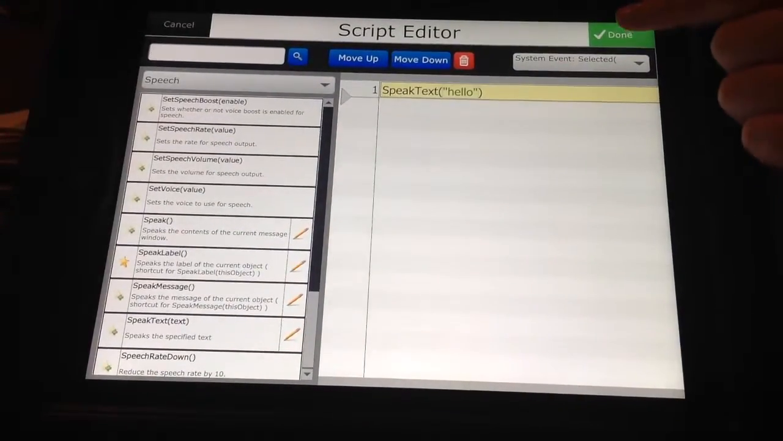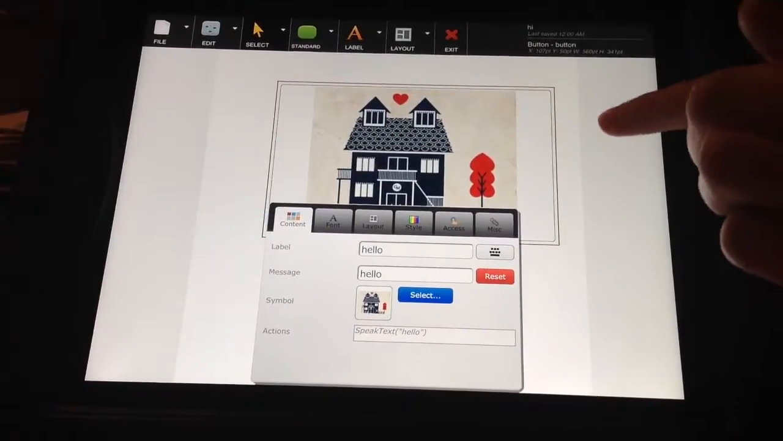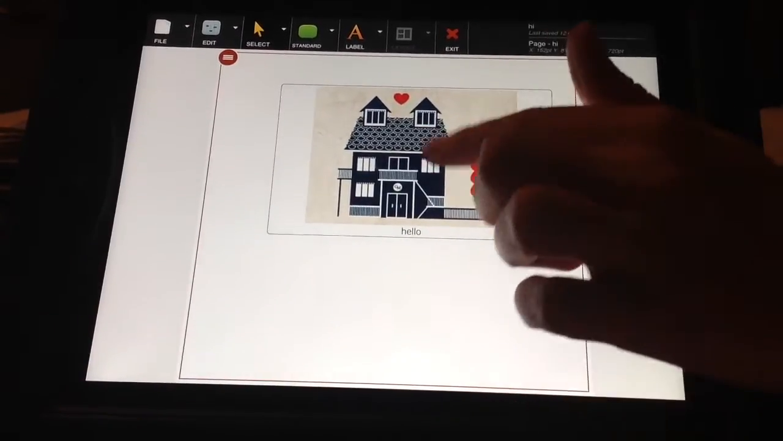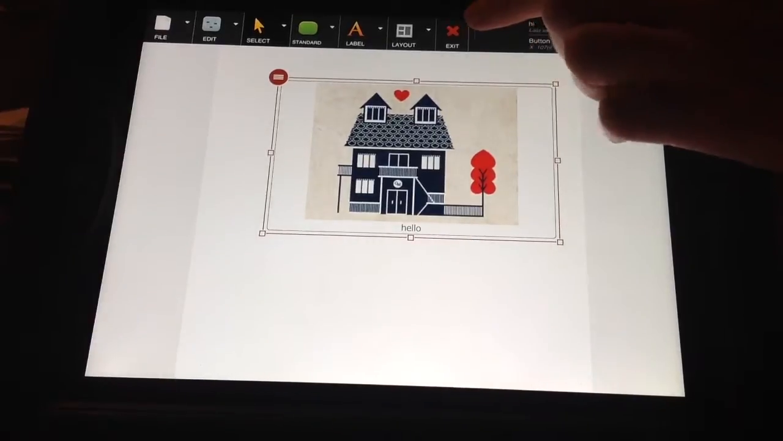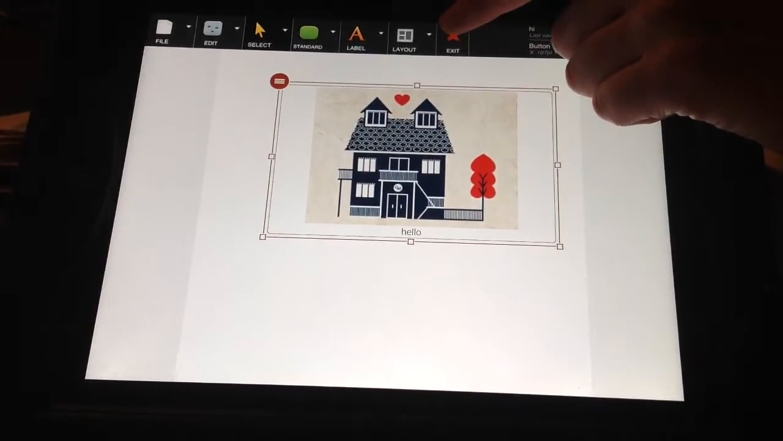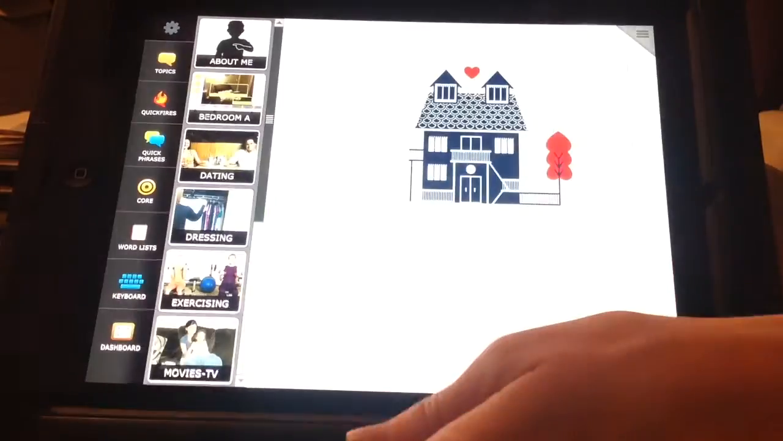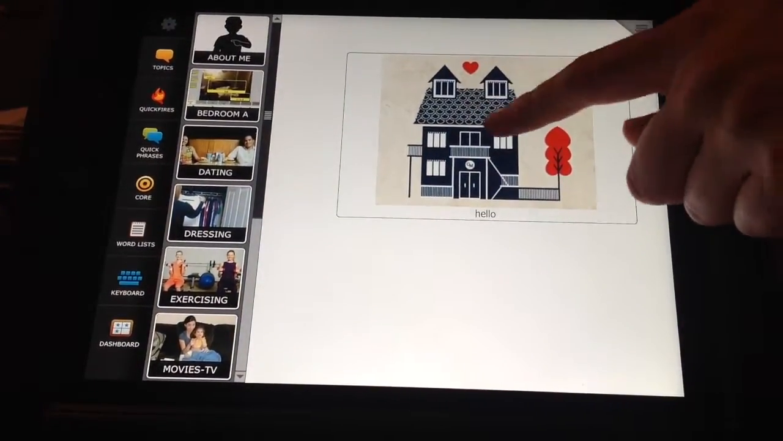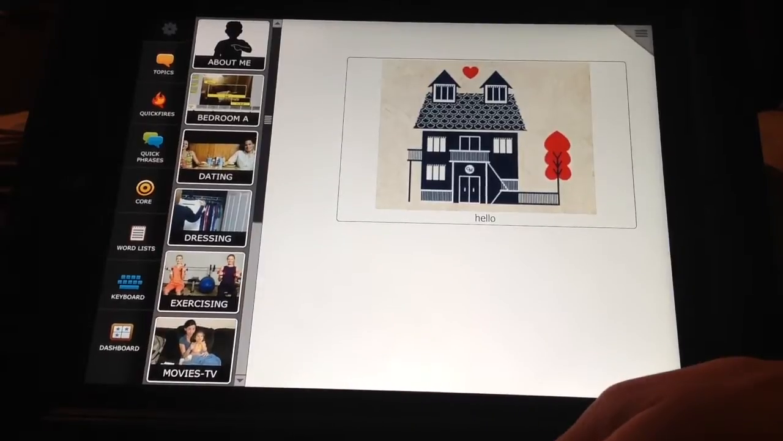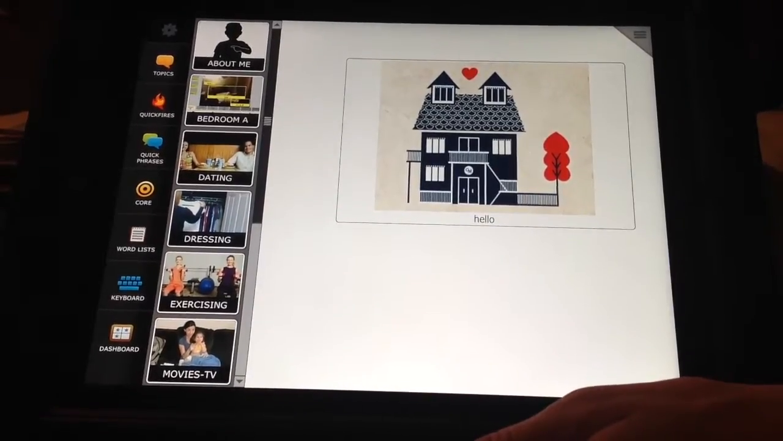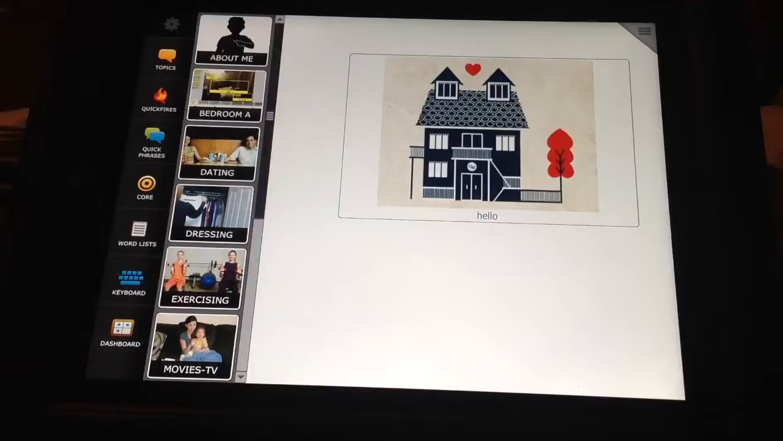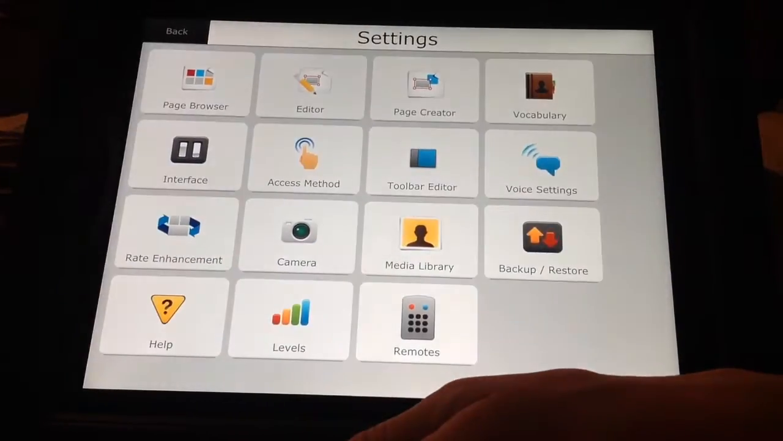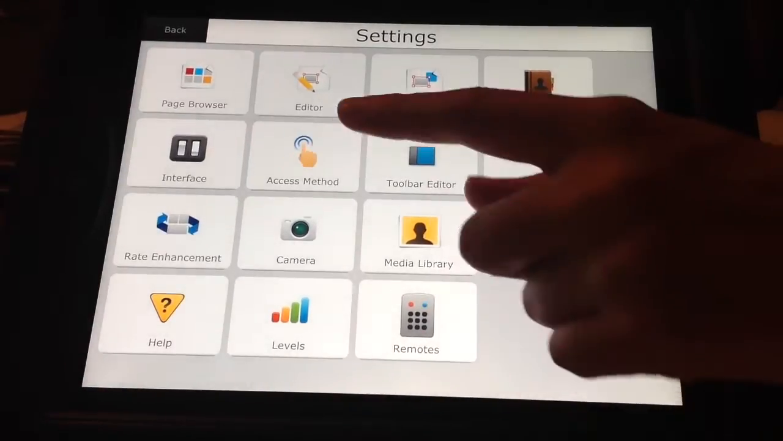Select the green check mark at the top right corner of the screen. Then tap the screen and then select Exit to save your changes. Tap Yes. Then tap the button and your device should say Hello. Hello. If you want to continue editing, I'll go to Settings, then select Editor.